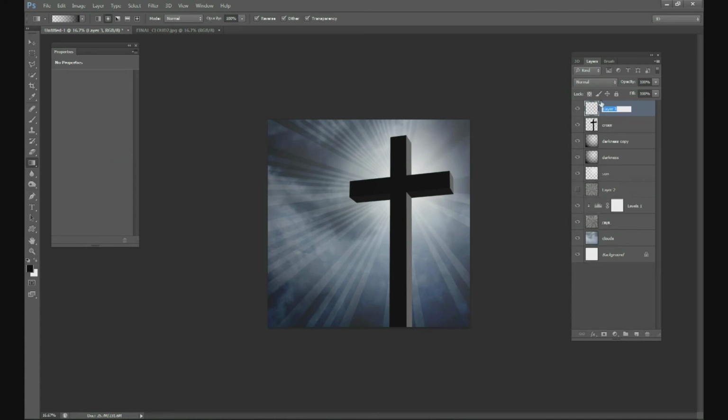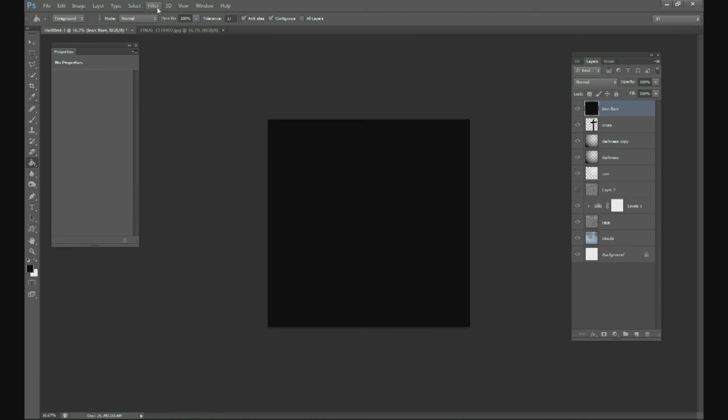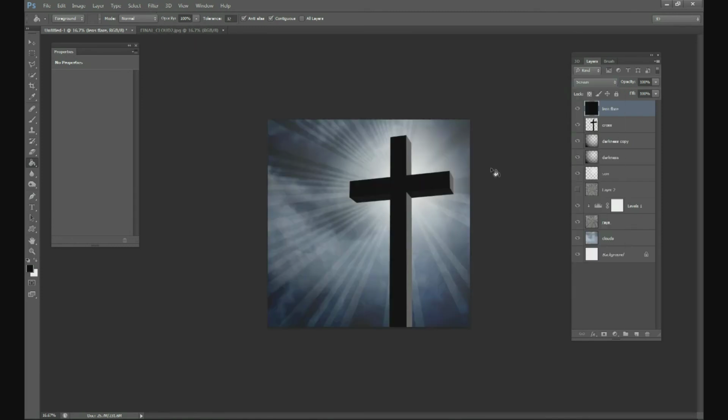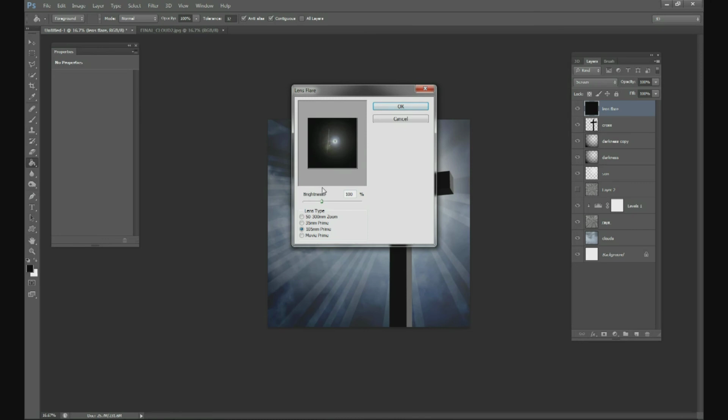Alright, next thing we're going to do, go to the very top and create a new layer. We're going to call this lens flare. Fill this layer with complete black. Make sure it's solid black. Then go to your blend mode and change it to screen. Now go to filter, render, lens flare.